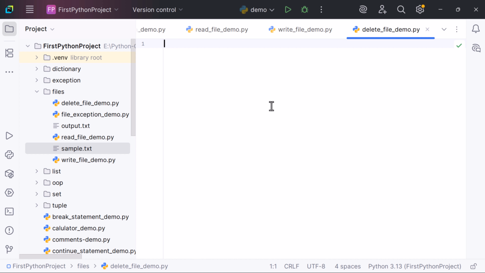Next, to delete a file, we need the OS module. At the top, type import os. This module helps us interact with the file system, like creating, deleting, or renaming files. Let's move on. Now let's try to delete example.txt using the os.remove method, but safely.